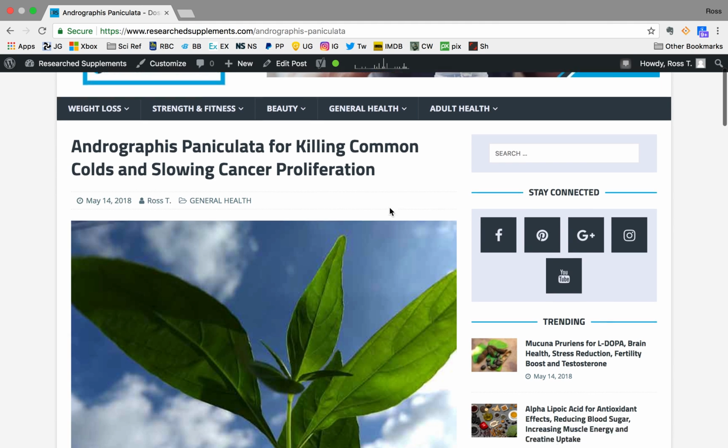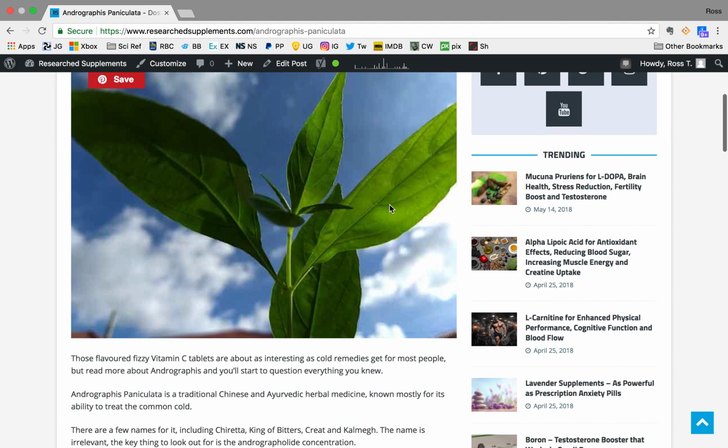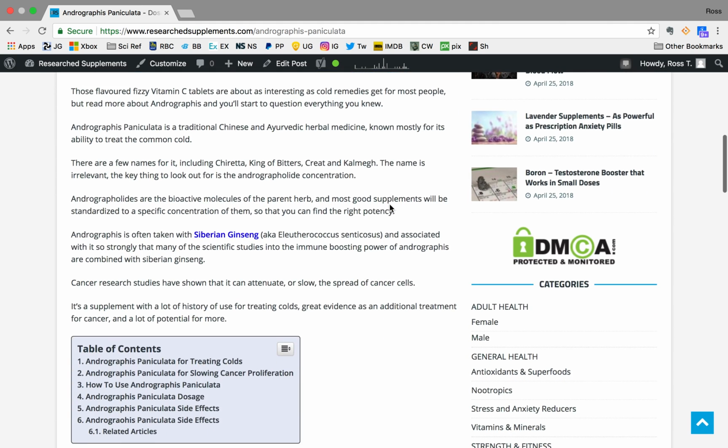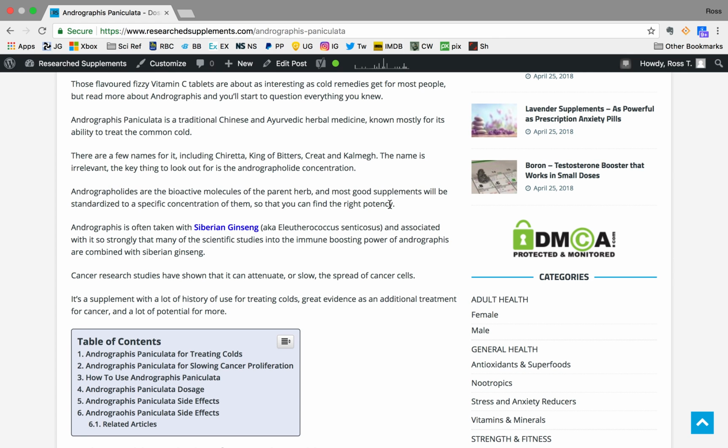Each common cold is different, obviously, that's the whole point. That's why you're never made immune from them. But something like this, Andrographis, might actually help you when you catch one. It's been shown in studies to reduce the symptoms of the common cold.